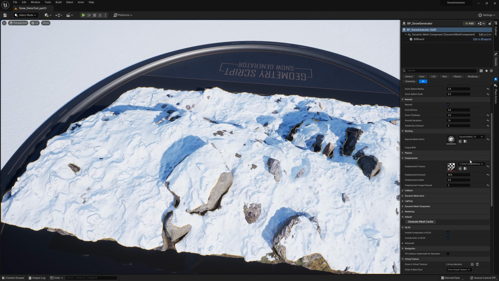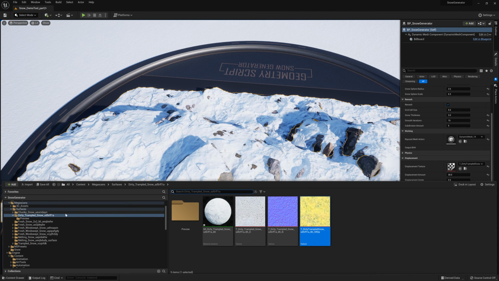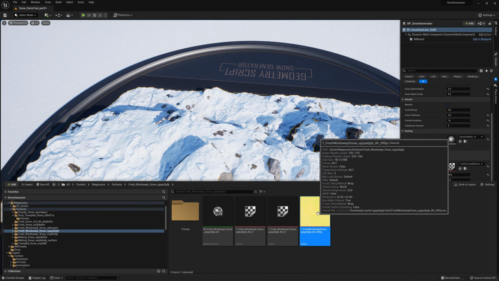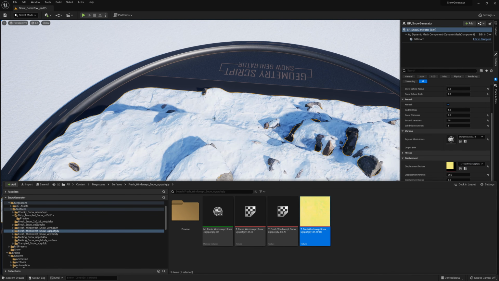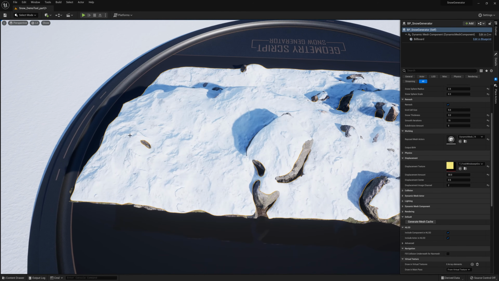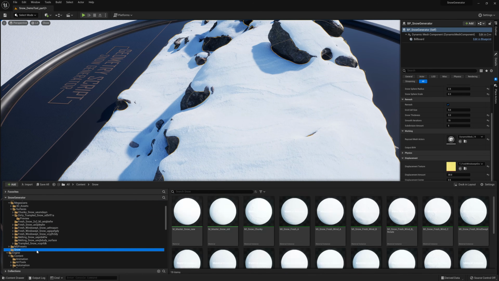So one of the cool things about using the displacement texture is we can really quickly change that to a different version. So I'm going to select this one and drop that into the displacement texture. It'll take a minute for it to regenerate. But there you can see we've completely changed the look now. The only thing we need to do is update the material. So I've made a snow material for this one, which is this one.